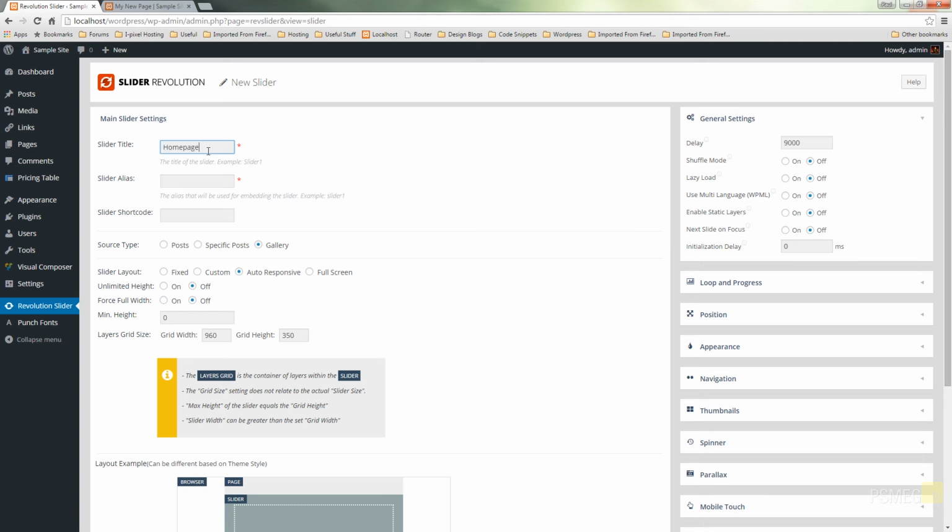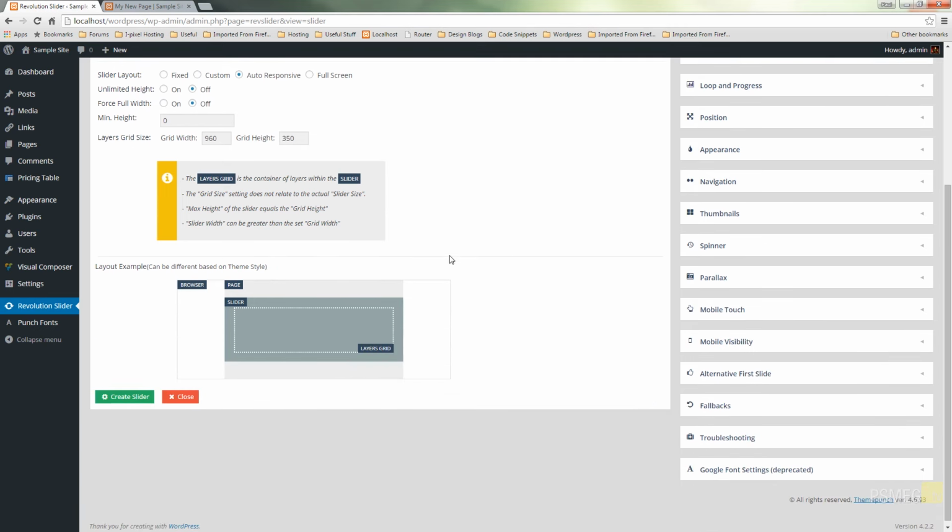So we're going to call this homepage, and we're going to give it an alias, which again, we're going to give it homepage, but this time we're going to put underscore slider. And you can see that'll create the short code based upon what we've just put on there. Now we've got a range of other settings which I'm not going to use today, but we will take a look at a lot of these in future videos when we go in more depth into using this particular add-on.